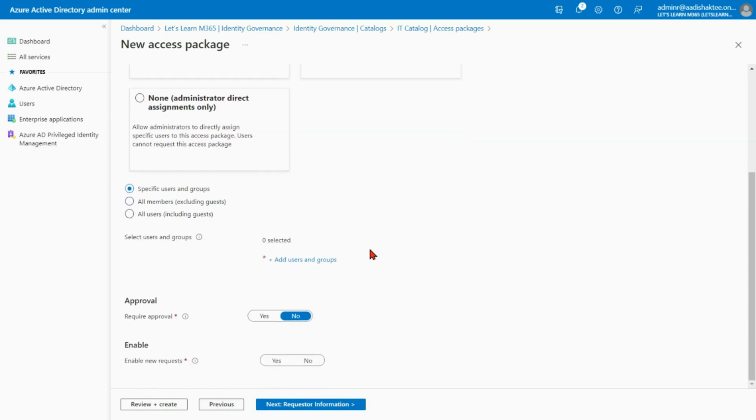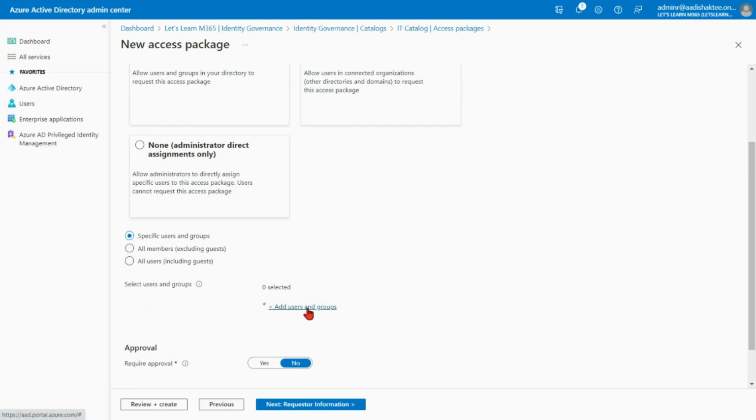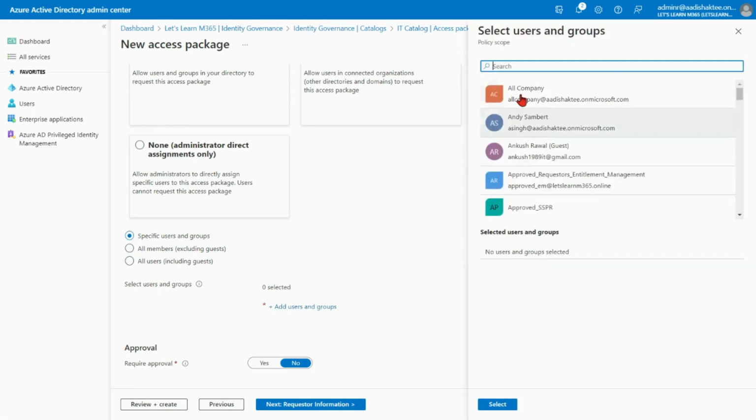Next step is to define whether you would like to allow guest users to be able to request for this access package, or you can also select specific groups and users. I'm going ahead with the first option, that is specific groups. I already have a group called Approved Requester that I'll select, as you can see down in the list.